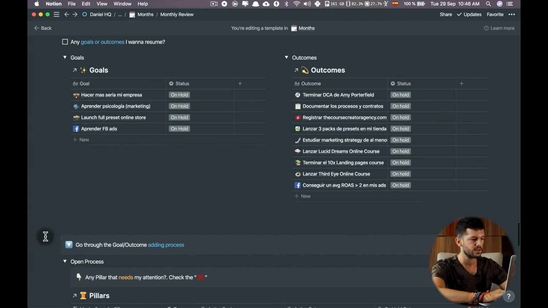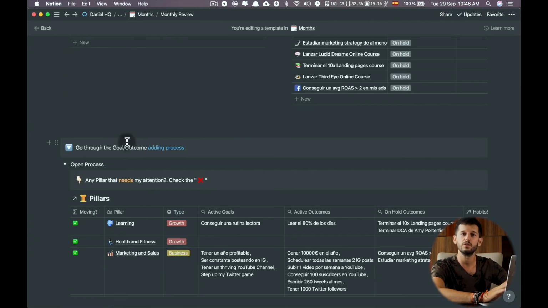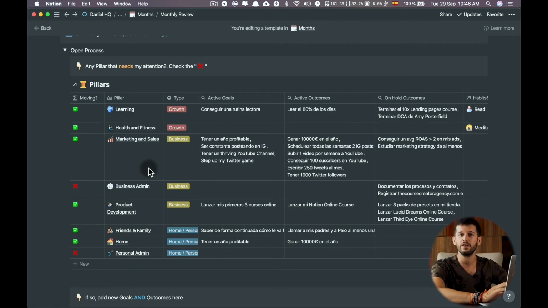Once I have done this, I'm going to go through the goals and outcomes adding process. So this process starts by looking at my pillars database. In this database, I'm aggregating all the information throughout all my databases. So here I'm showing the active goals for each of the pillars, the active outcomes, and the on hold outcomes.